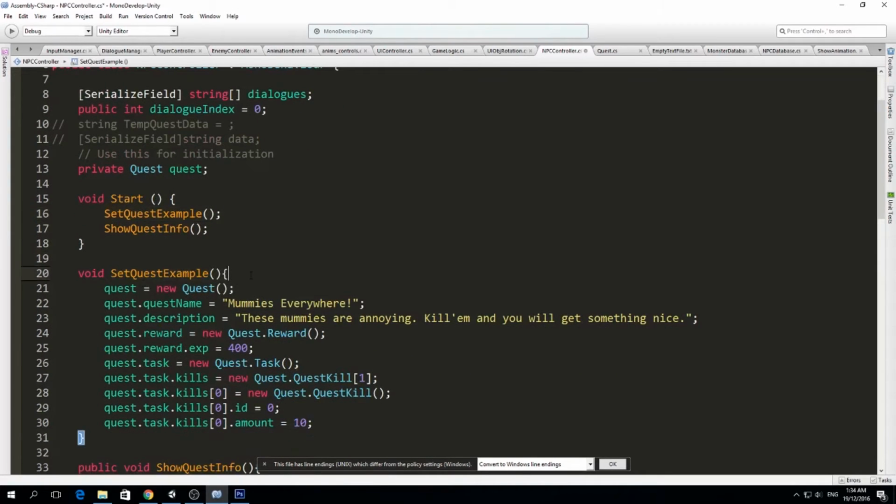So what this does is we create a new quest. Okay, so quest, I'm going to set it to a new quest, and I'm going to set the quest name here, mummies everywhere. The quest description, these mummies are annoying, blah blah blah. Quest reward, and I'm going to set this to a new reward here, quest.reward. So we're creating a new object and we're going to edit that object. So the quest reward experience is going to be 400.